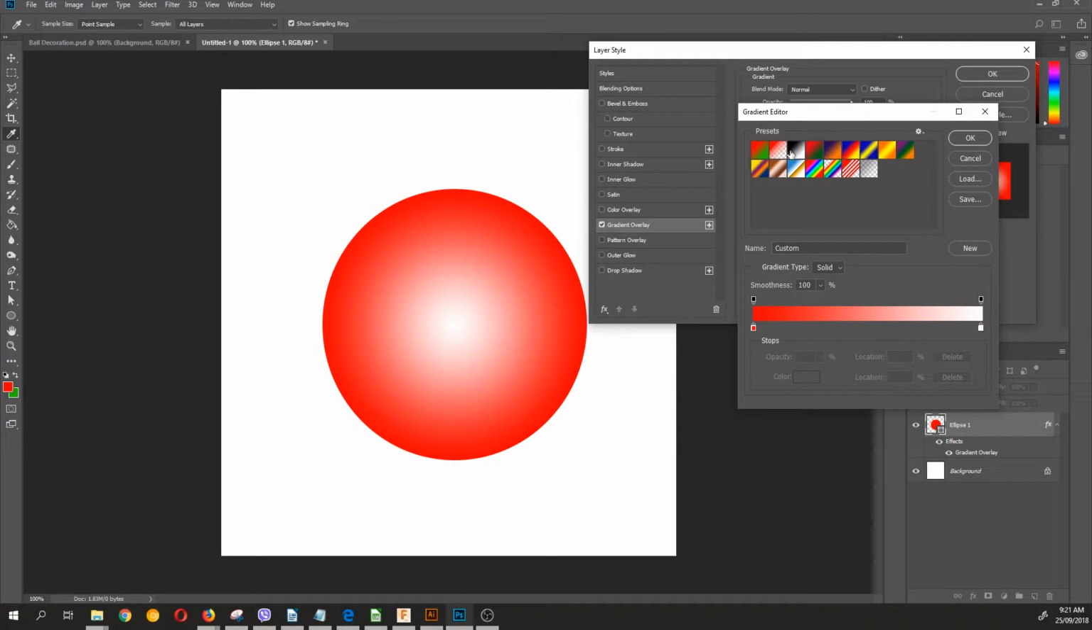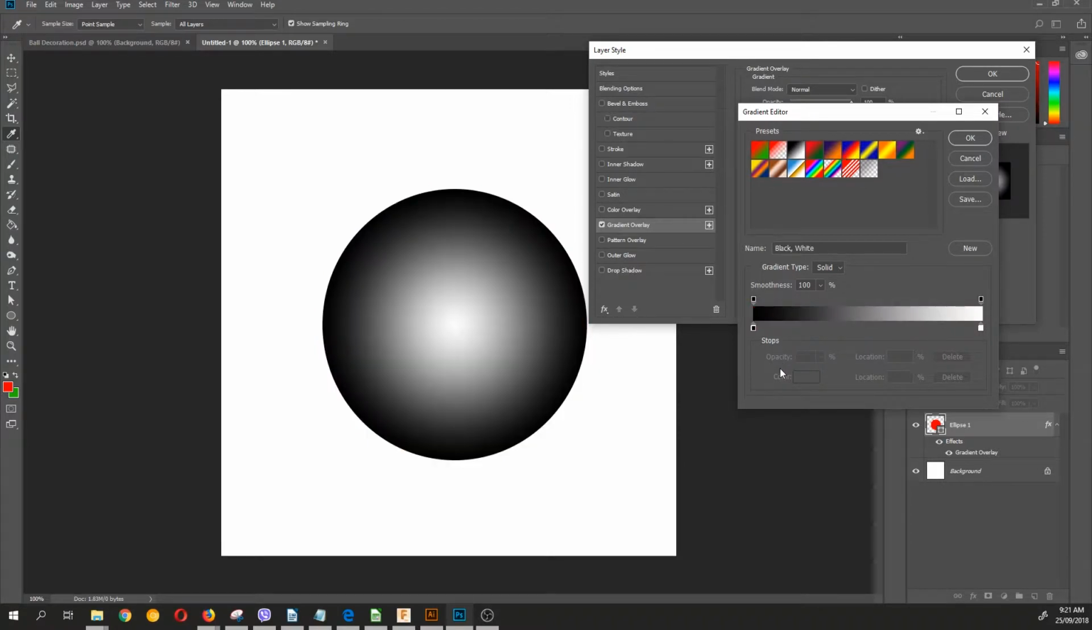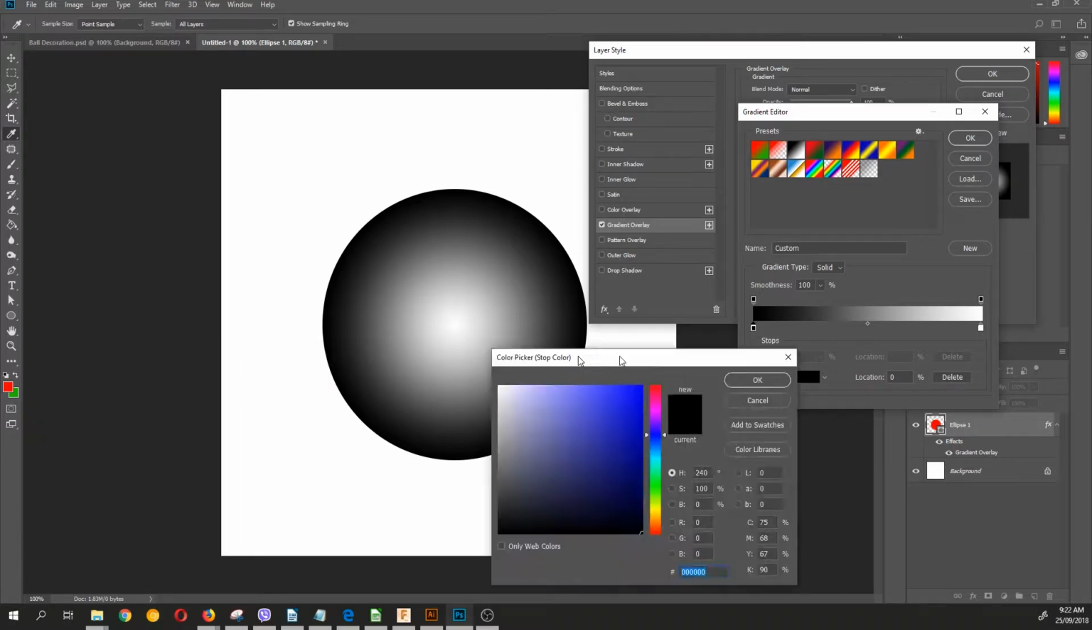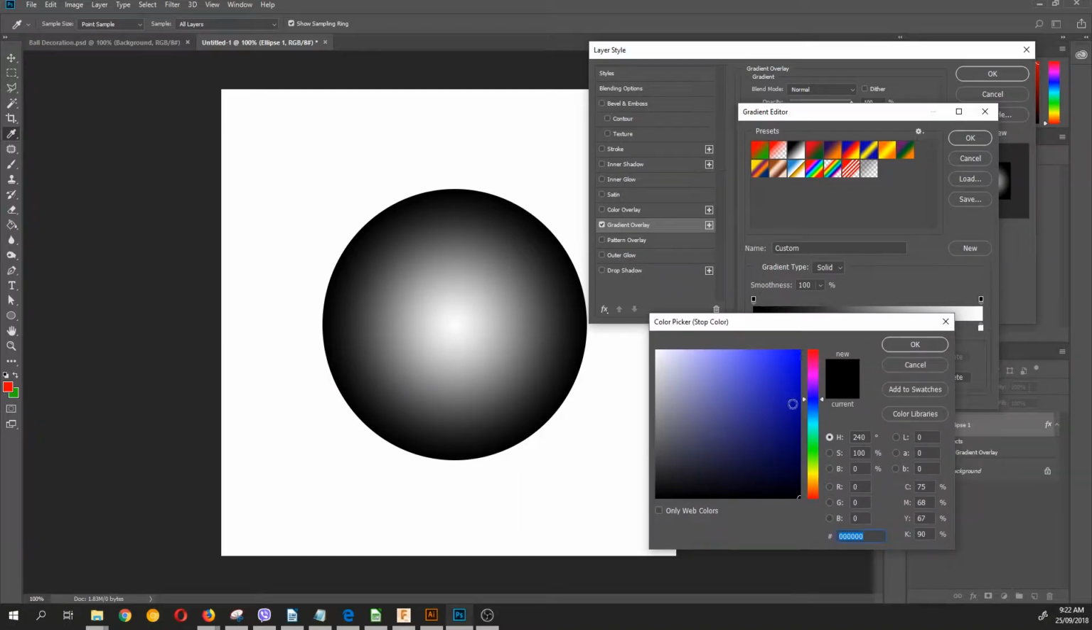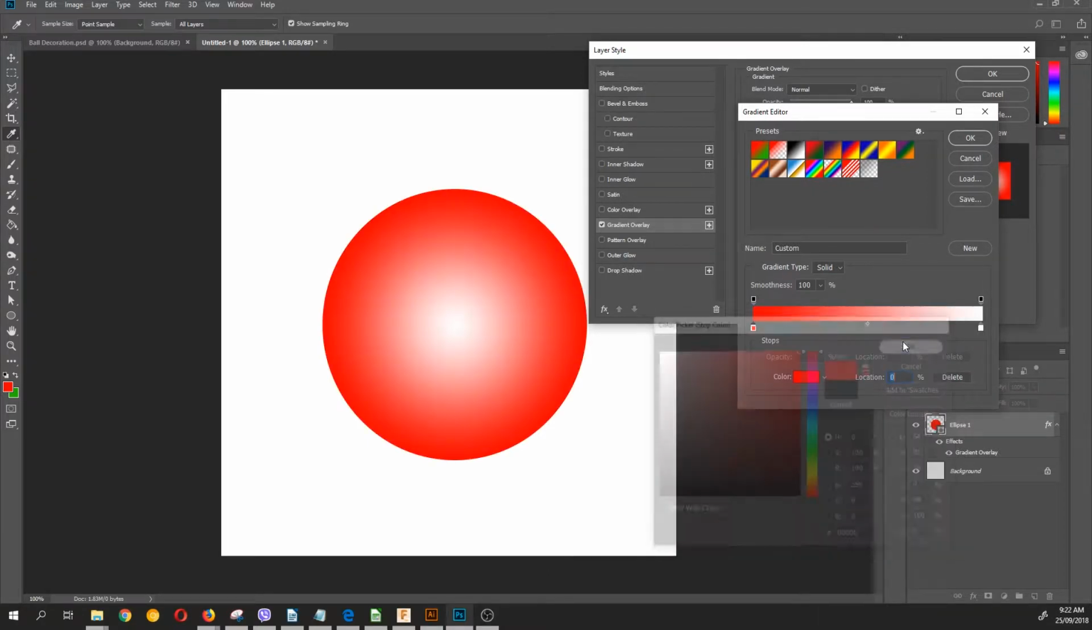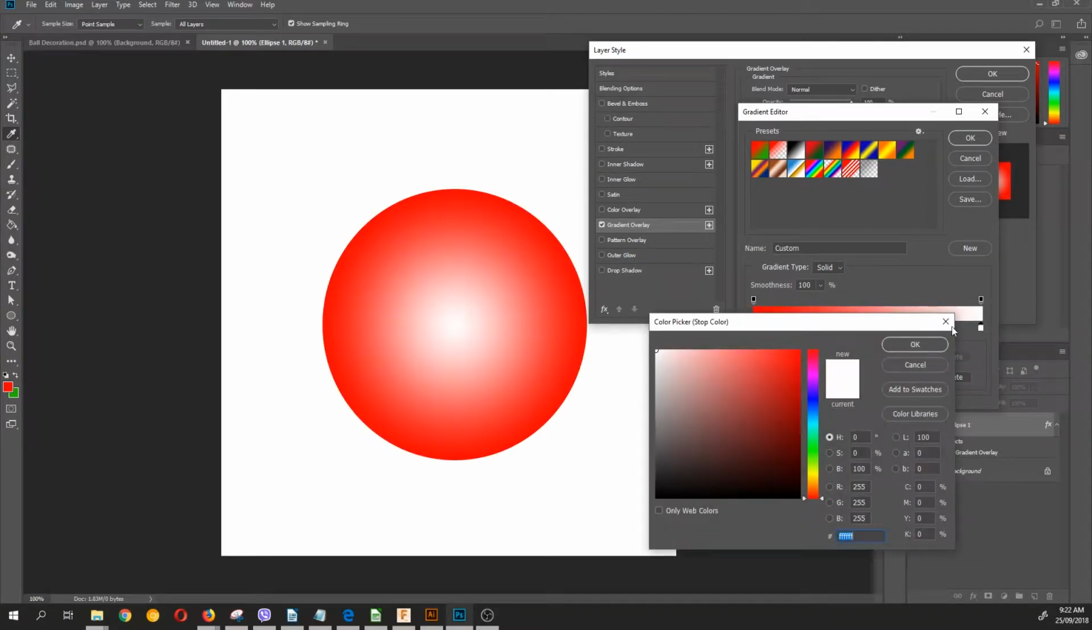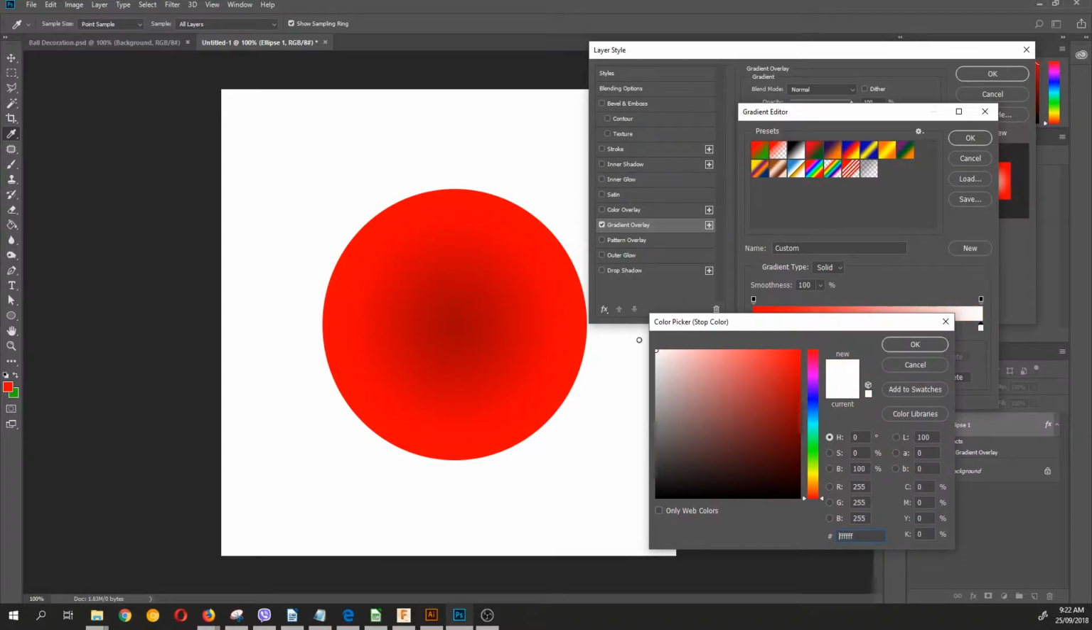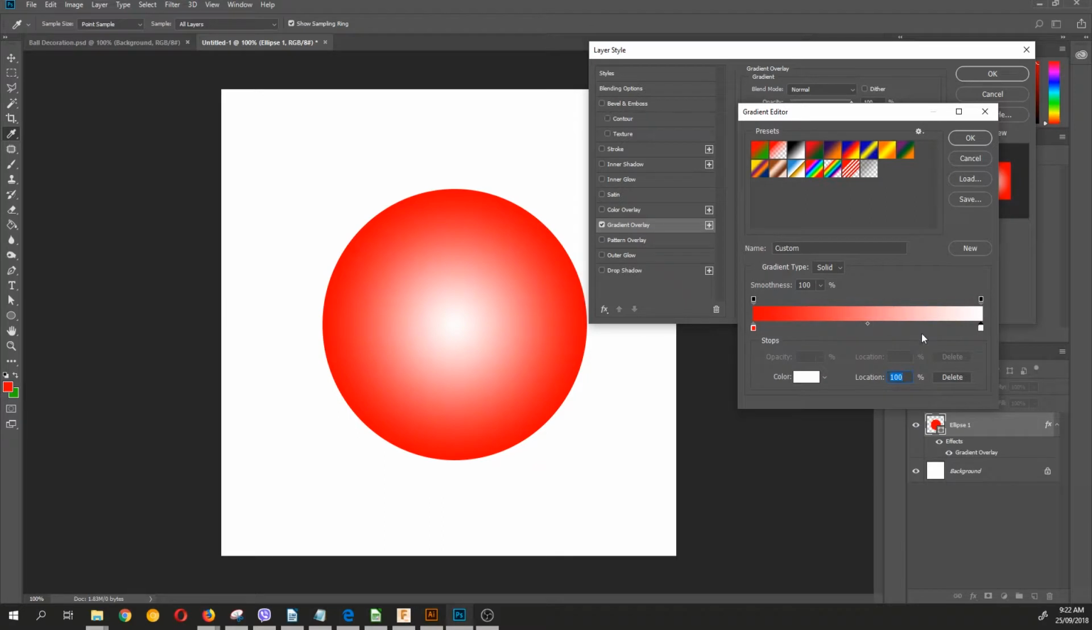I'm just going to click on any one of these. So I've got black and white at the moment. I'm going to double click on this little icon here and the color picker pops up. I'm going to drag this up, take that all the way into the red. Okay, cool. And from here down this side, it's currently set to white, but if it wasn't, I'm going to drag that into the white and then go OK.